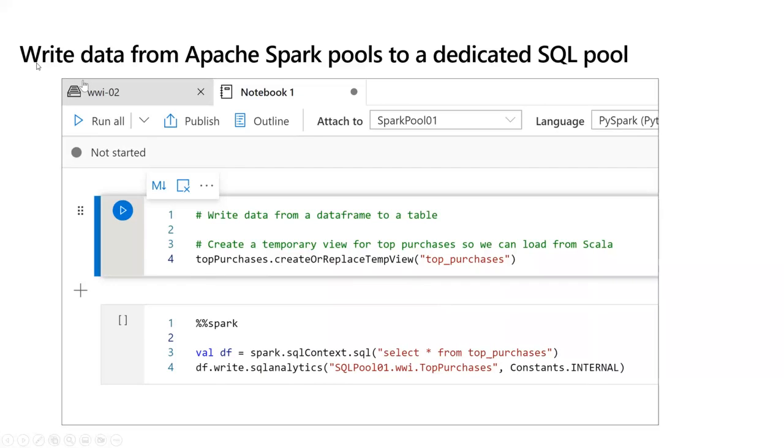But writing to a dedicated SQL pool is quite straightforward. When you take your data frame, you apply the method write. Okay, here we go with some analytics SQL.